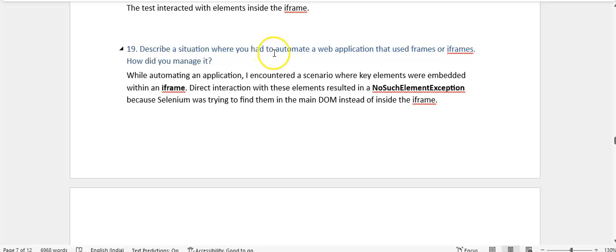Describe a situation where you had to automate a web application that used frames or iframes. How did you manage it? Same question. While automating an application, I encountered a scenario where key elements were embedded in a frame. Direct interaction we cannot do. Visually we cannot see whether an element is in a frame or not. We can identify the element in the browser by inspecting it, but while executing the script we get no such element, and we get confused. Why is it happening?